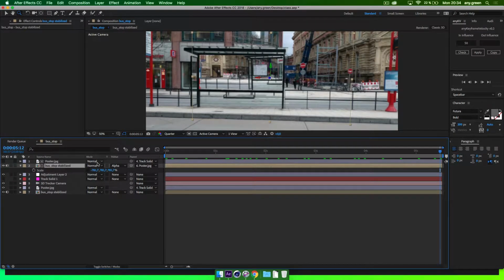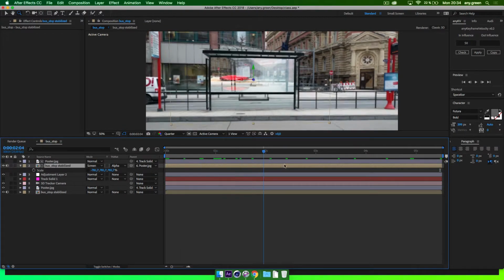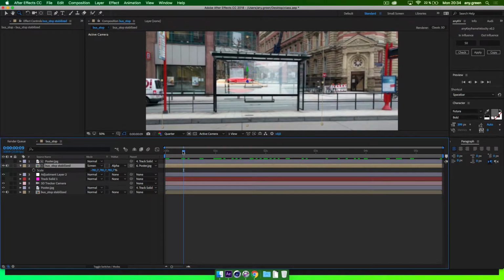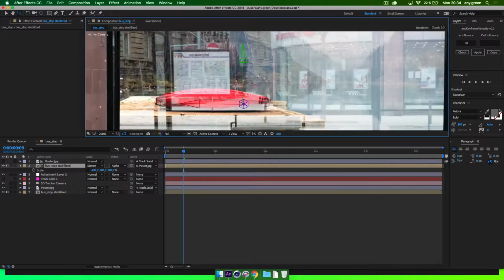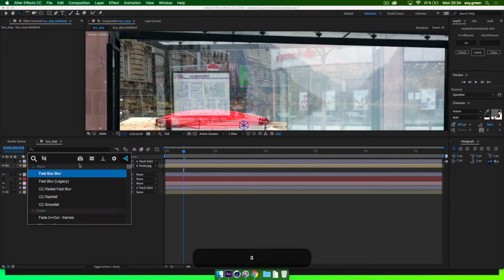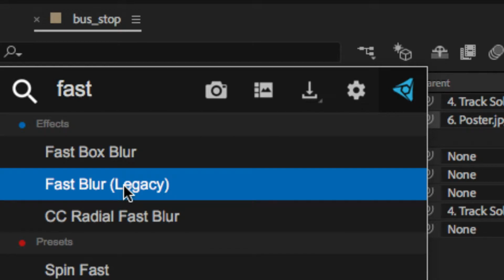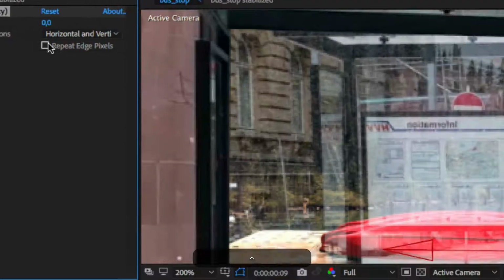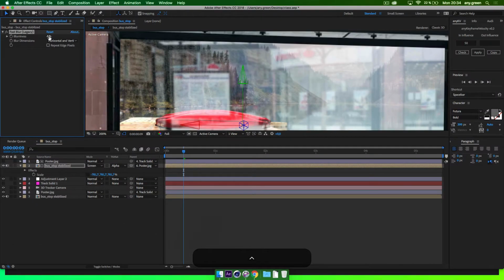Then I just set this layer to screen, so it's screened on top of the layer underneath it. Maybe I want to blur it a little bit, so it's integrated nicer, so it's not such a super sharp reflection. For that, I will add a fast blur. For some reason, they now called it fast blur legacy. So maybe just a blur of 4 pixels.